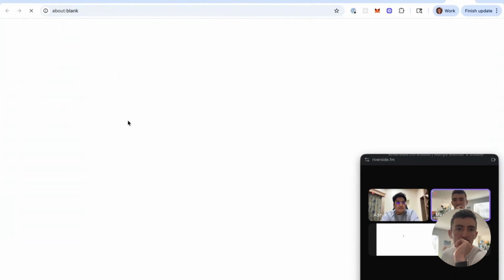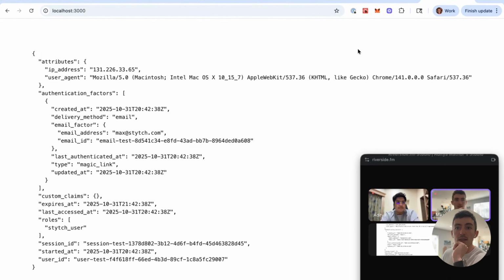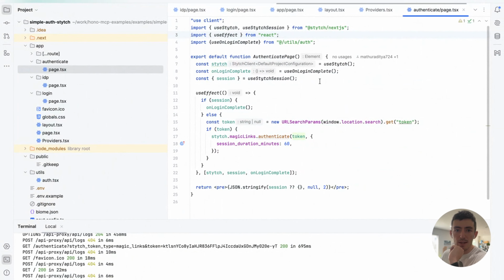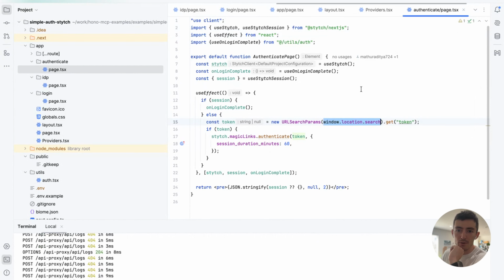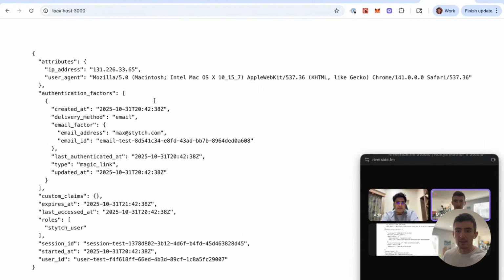mail. So this is going to email me a link, and that link is going to redirect me back to the application. When I get redirected back, that URL is going to have a code in it that we're going to pull off of the window query params, and then we can authenticate the token. This will tell Stitch who the user is, at which point we'll activate this on login complete hook. On login complete is going to take us back to this page right here.